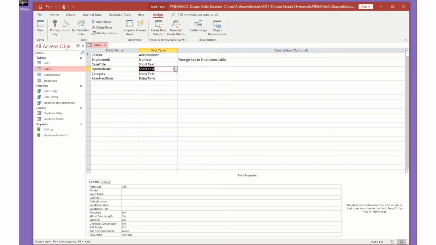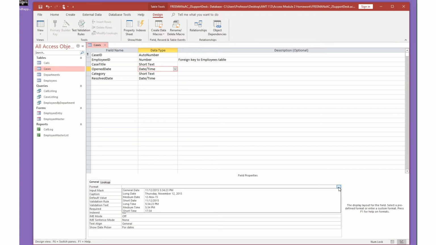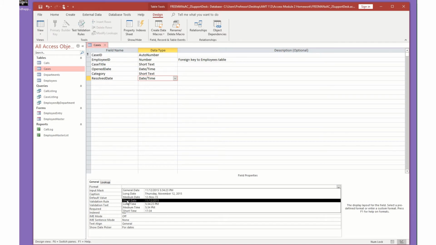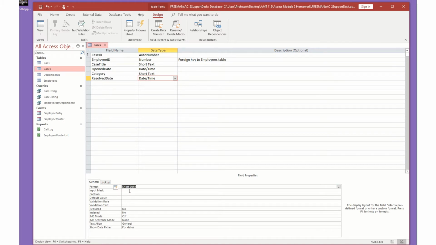Whoops, I'm sorry. We'll choose date and time, and I'm sorry, we're going to come down here to the bottom where it says format and choose the short date. And we'll do the same thing for the resolve date. Again, we need to click up here on the field, come down here to format, and choose short date.